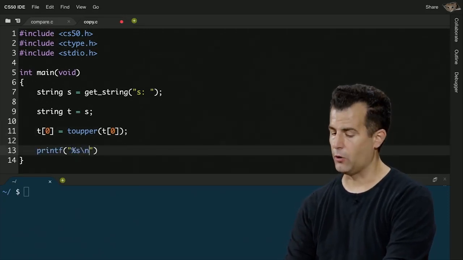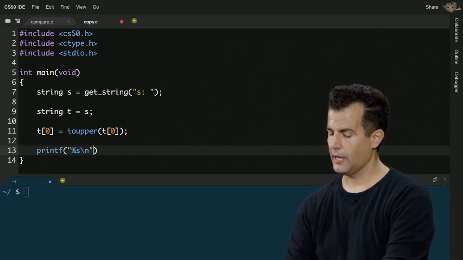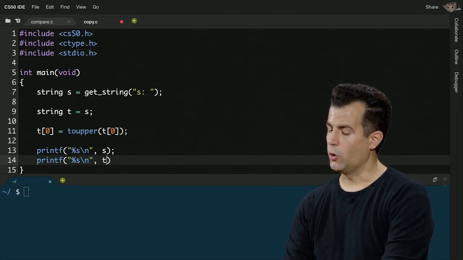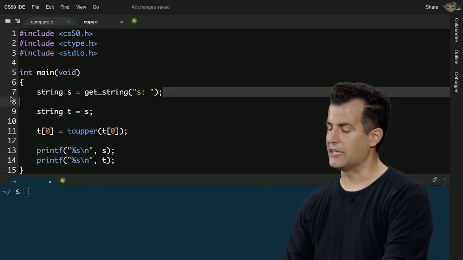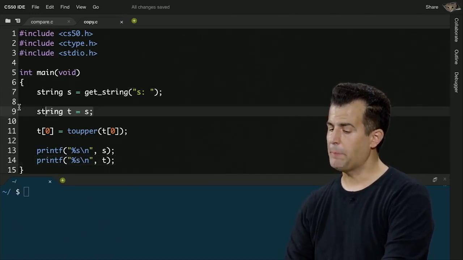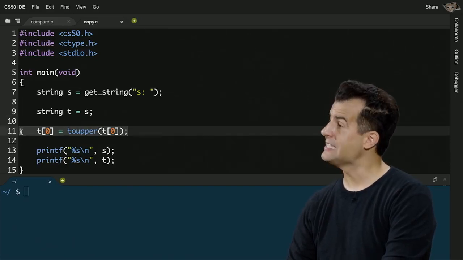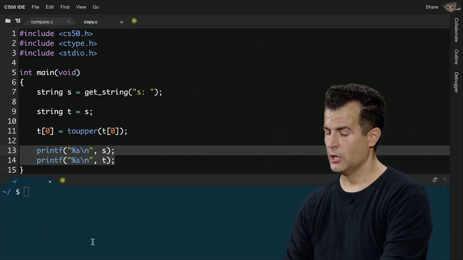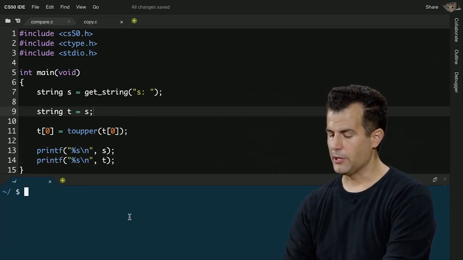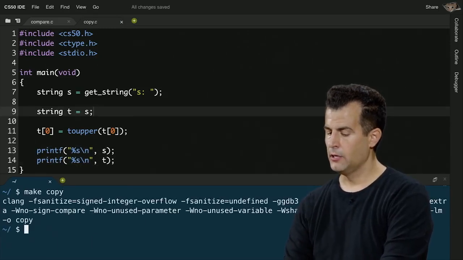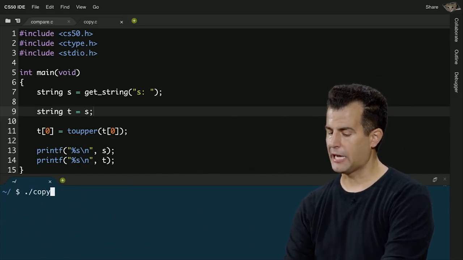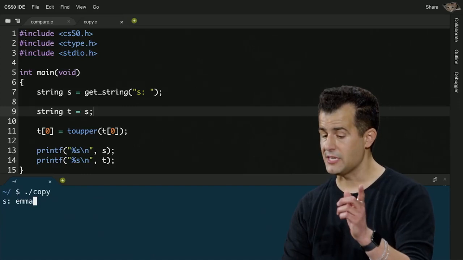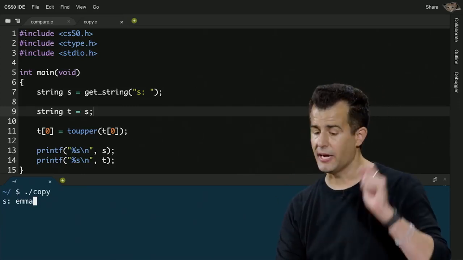Let me print out s, and let me print out t. So again, all I've done in this program is get a string from the user, copy that string, capitalize the copy called t, and let's just print out the end results. Let me save the file. Let me make copy. Seems to compile OK. Let me run copy. And let me type in Emma in all lowercase deliberately, because I want to see that t is capitalized but not s.